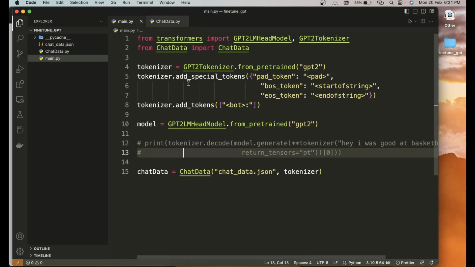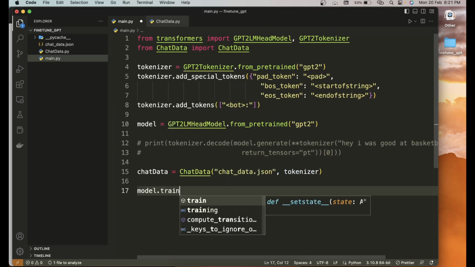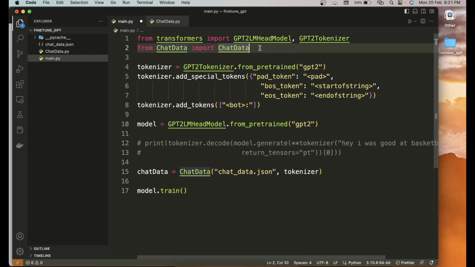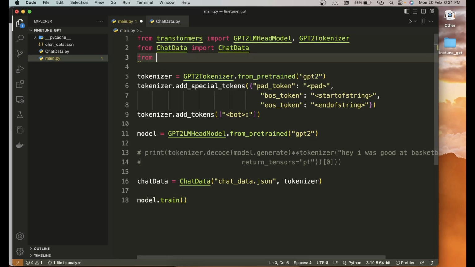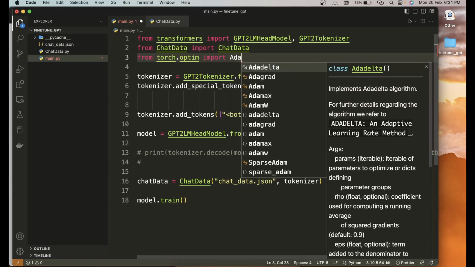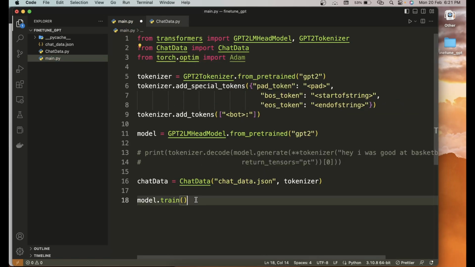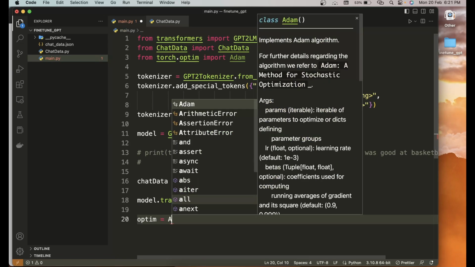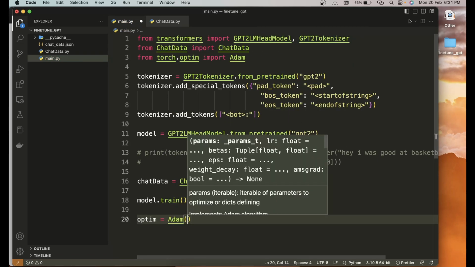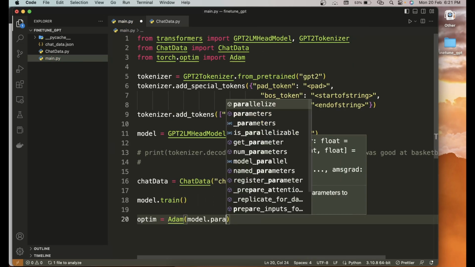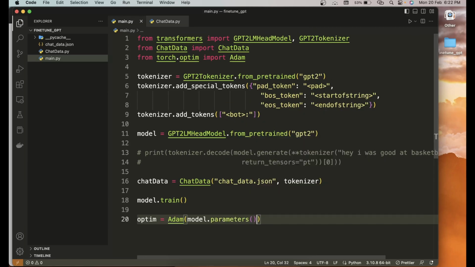Now what we need to do is train our model. In order to train our model we need to set a parameter, model.train. We need to get the optimizer, so I'll just say from torch.optim import, let's just use the Adam optimizer. Let's define this optim over here. This will be Adam, and it is going to take the model parameters, so model.parameters(), like that.